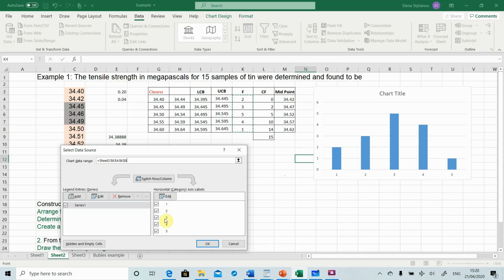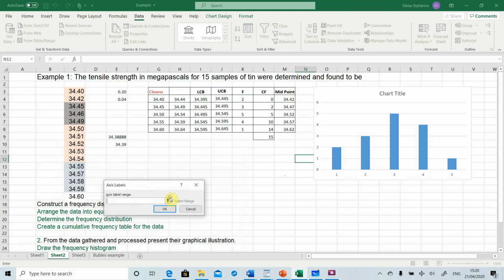But we don't want first class, second class. It's more interesting to see here the midpoint in megapascals for each class. That's why we will edit our horizontal data and choose midpoints. Much better. Okay.